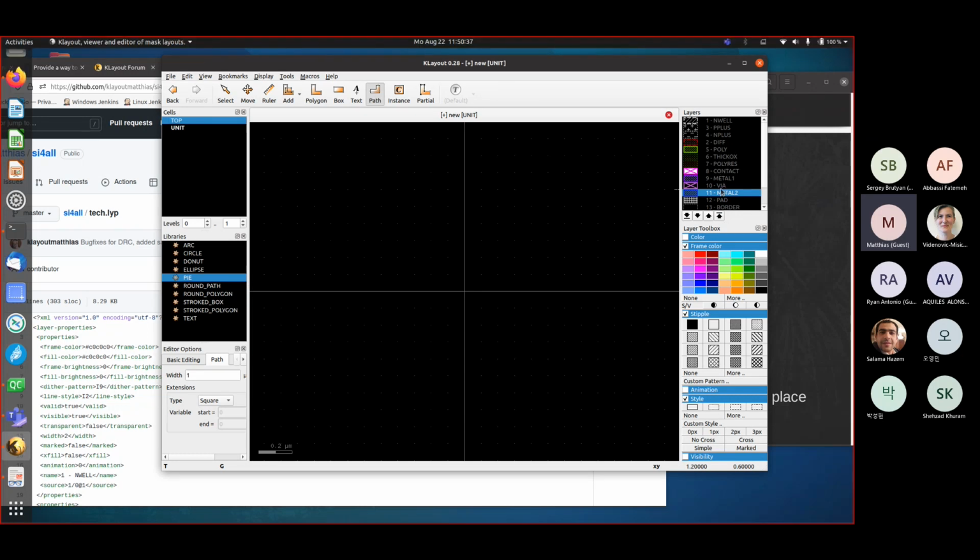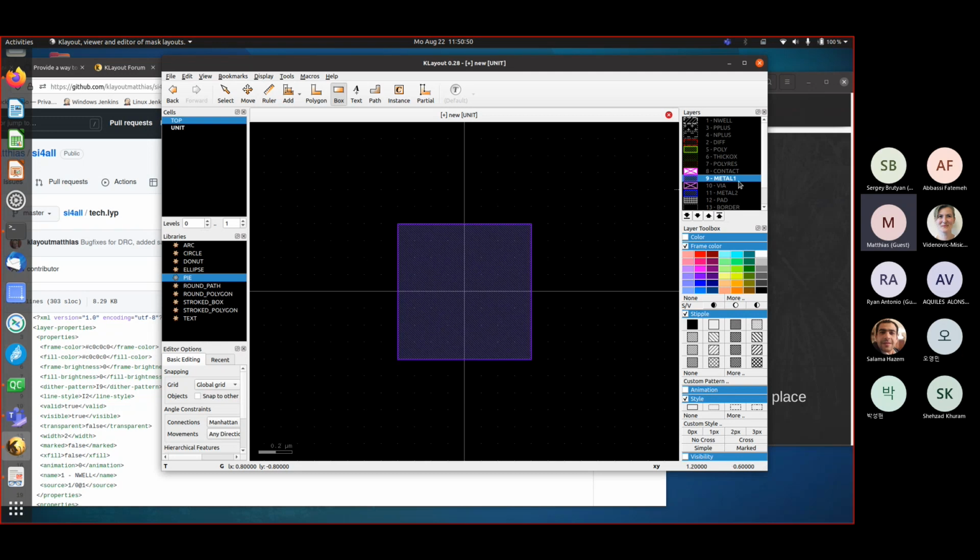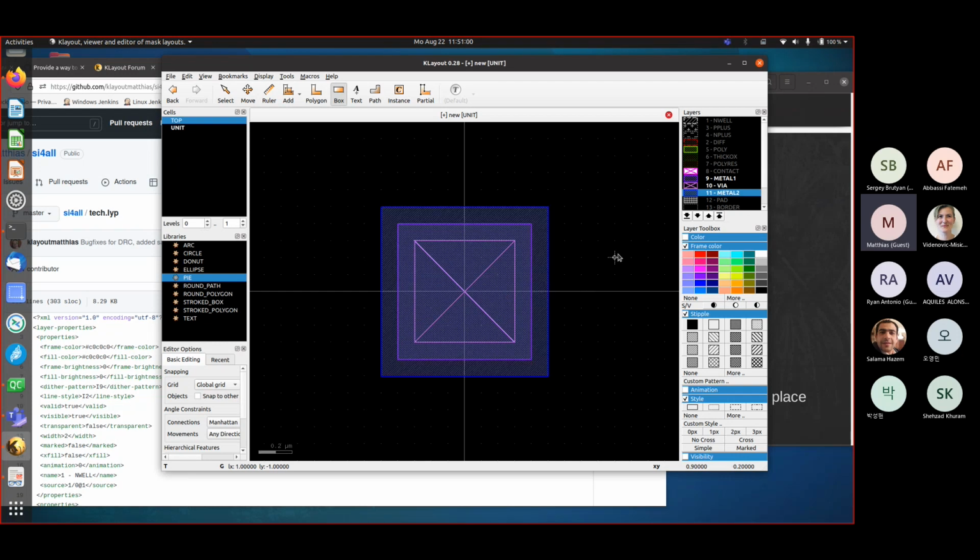Like before, I mentioned these via cells, right? So I can now try to do something like generating such a via. I go to metal 1. I place a first metal. I go to via 1. I place the via rectangle. I go to metal 2. Let's place a somewhat bigger rectangle. So I have 3 shapes now, 3 boxes. One on metal 1, one on via, one on metal 2.